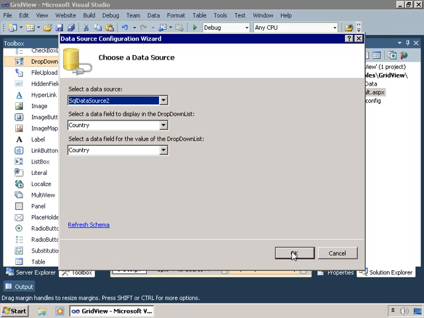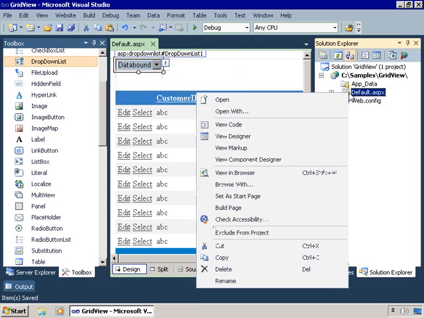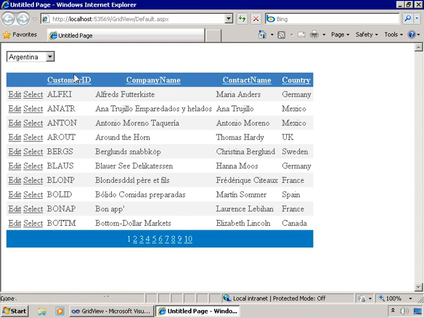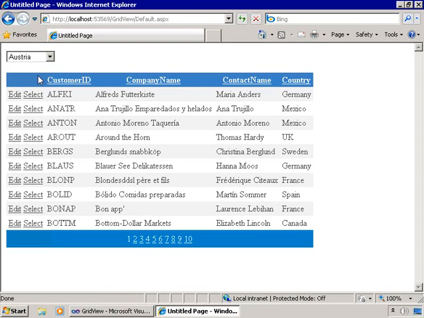So, I'm done. Oh, wait. I need to enable auto postback so when I choose a country from the list, it automatically filters the grid. Let's save it and try it. I'll view the page in a browser. There's our list of countries, and I choose one and it filters the grid. Oh wait, this is one of those do what I mean, not what I say situations. I never told the grid to filter itself.